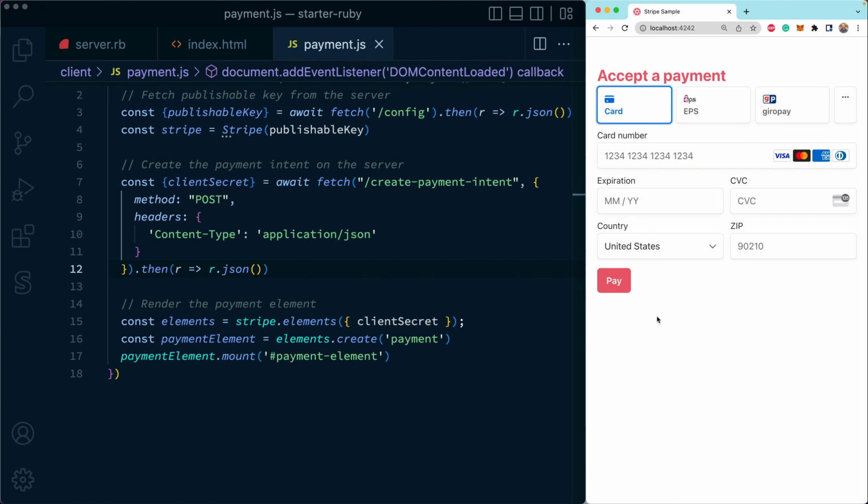And when the form is submitted, we'll prevent default for the event so that the form is not fully submitted back to the server. And then we're going to submit those payment details and submit the payment directly to Stripe using Stripe.js.